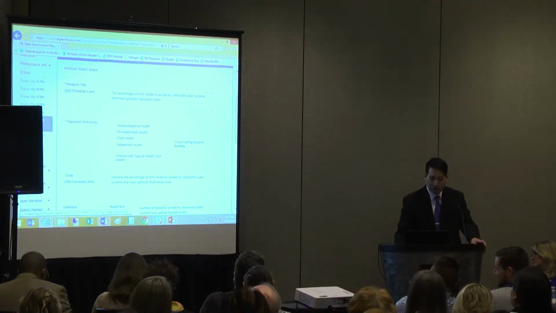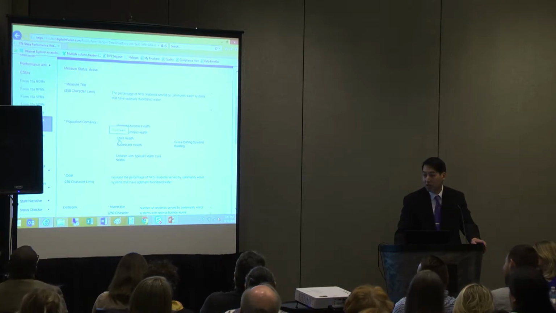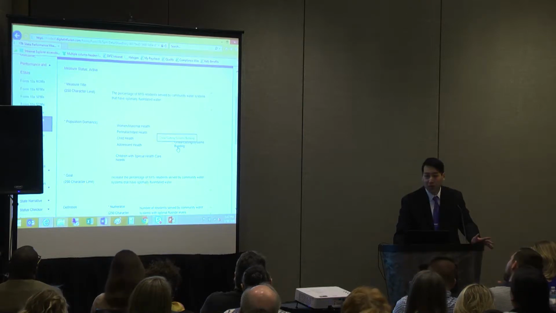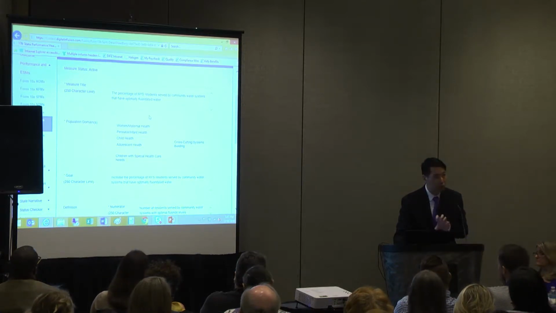And you'll see that now from this view, we have the ability to assign it to a respective population domain. Being a state performance measure, we can either assign it to the new cross-cutting systems building one, or we can assign it to any of the previous other 5. But you can't do a combination of both at the same time.